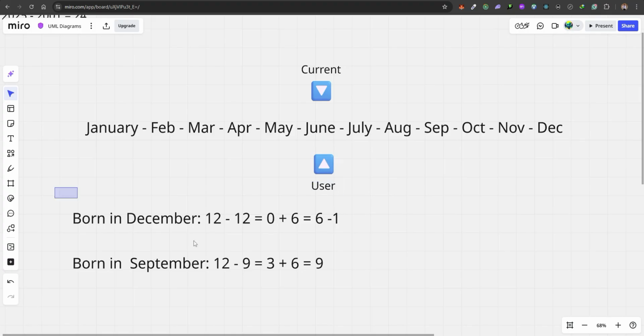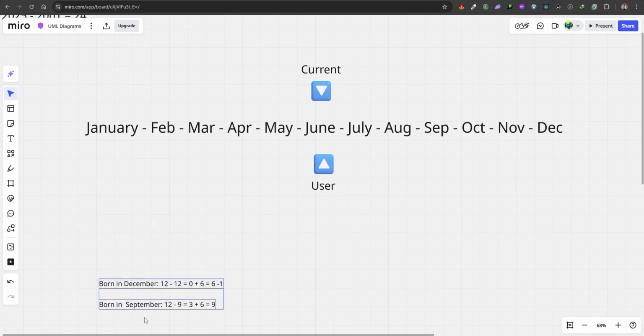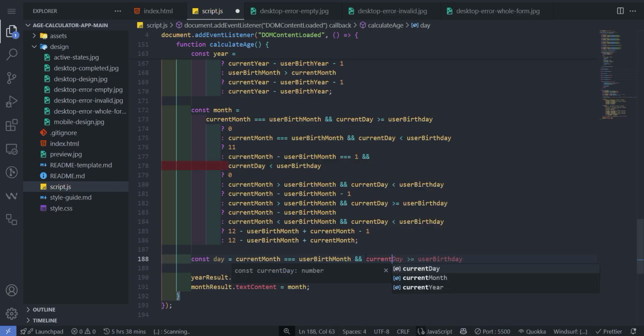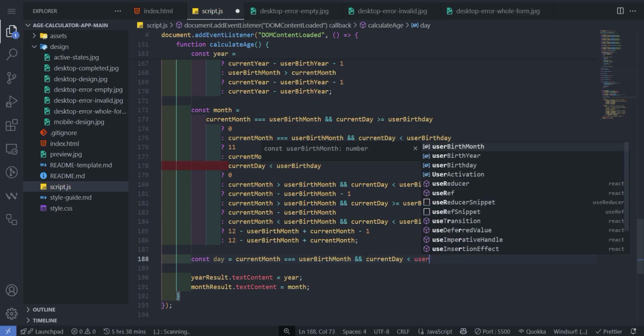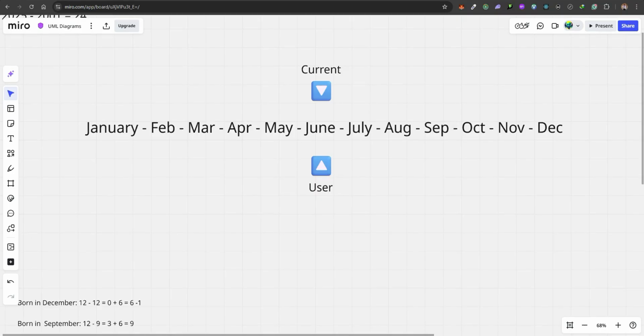And since we are done with this, I can just minimize this and put it somewhere else. So yeah, we're trying to check if the current month is the user birth month and the current day is less than the user birthday. Where is the user birthday? So what we are going to do is we want to check how many days old is the user. You understand? So let's say the user was born June 20.